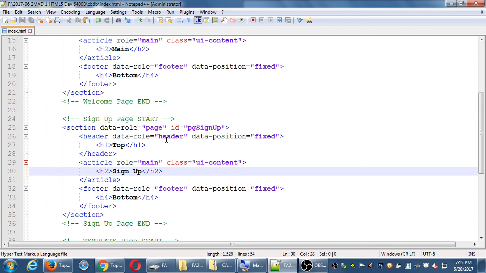Make sure it's got a unique ID. Just put some content. We've got welcome, we've got sign up. We'll take a break. When we come back, we'll start to link these two, and we'll start to set up the procedure to be able to sign up with a user account and all of that.